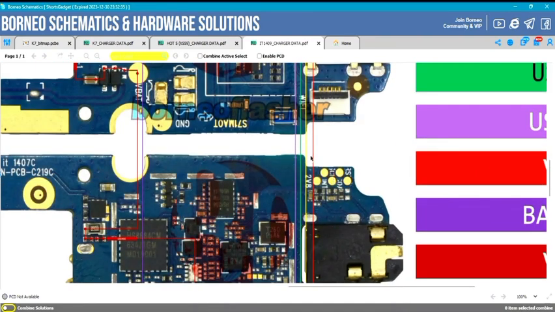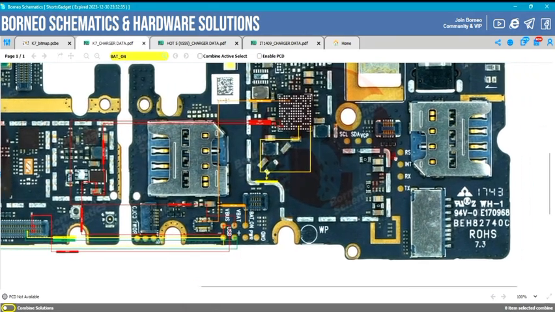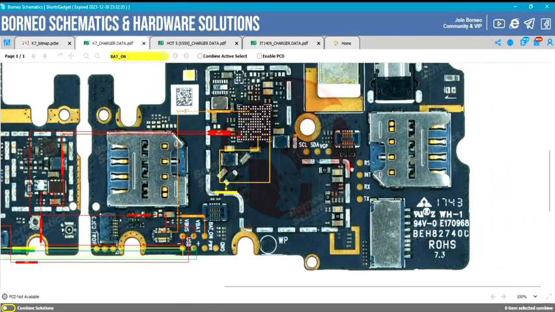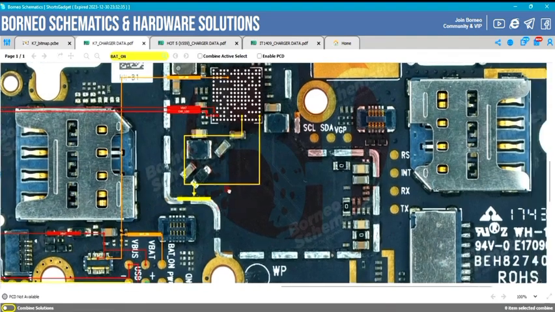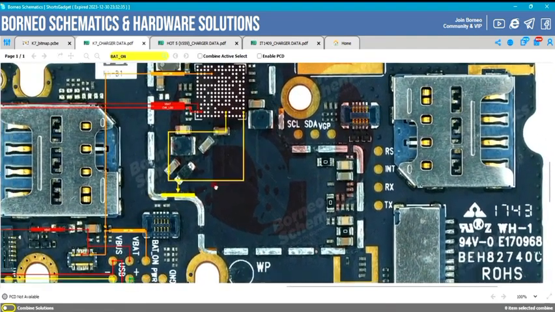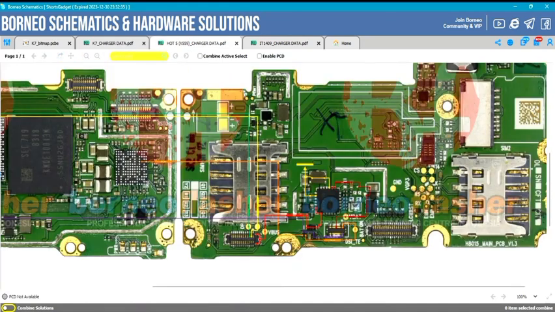We'll start with VBAT, the main battery voltage line. It usually measures around 3.7 to 4.4 volts, depending on the charge. This line supplies power to almost every circuit on the board. When a phone is completely dead, the first thing you check is VBAT. If there's no voltage, it means the battery connection is bad, or the PMIC isn't receiving supply. Always measure VBAT at the battery connector or power IC input. It's the foundation of every other reading.